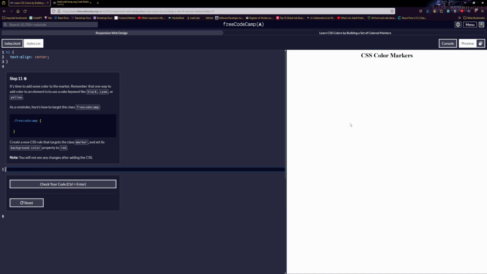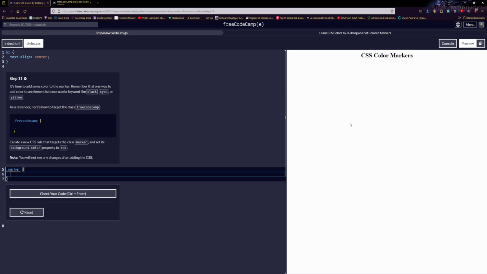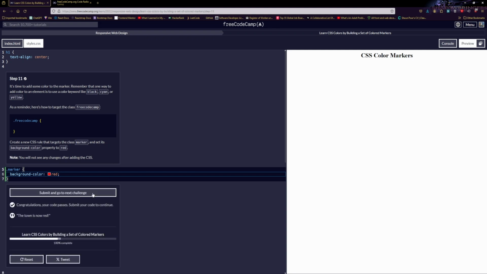We will do this by creating a new CSS rule to target the marker class, and give it a background color of red. Given my propensity for doing this with the actual RGB colors or the hex, it feels strange to actually just be naming the colors, though, I have to say.